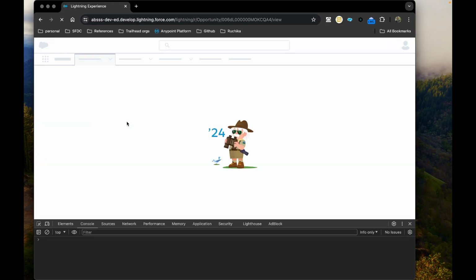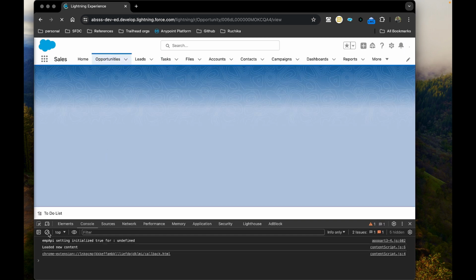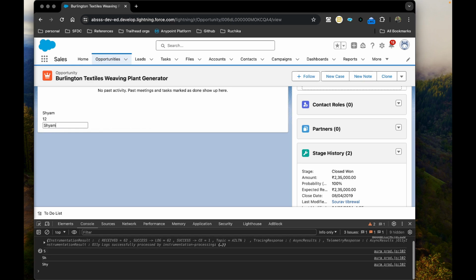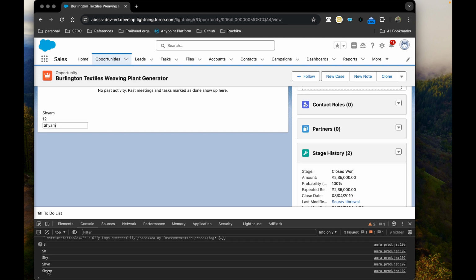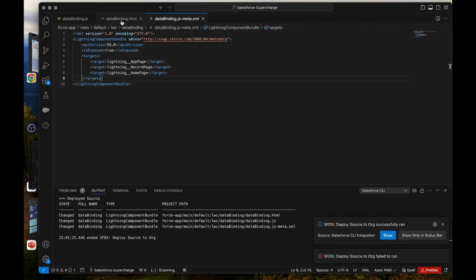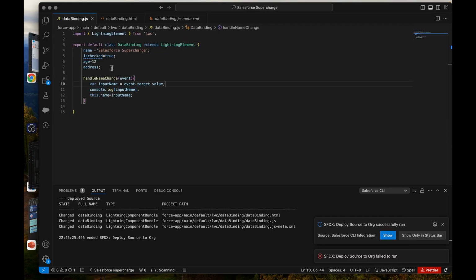Okay, now let's see that once we assign it to our name variable, how this particular component behaves. Let's see what happens now. I'll clear the console. Now I enter a name, say Shyam. As we can see, for every character it is printing the input value. Moreover, the Salesforce searcher name has been replaced with our input. So this is how two-way data binding works in LWC. Directly we cannot bind it, but using a method we can do the needful.